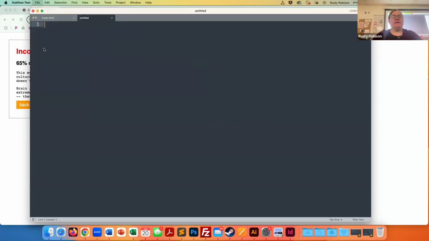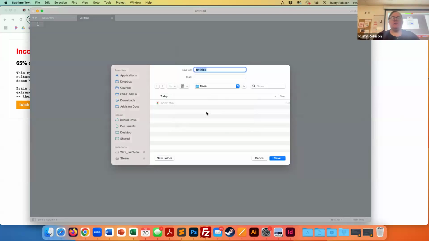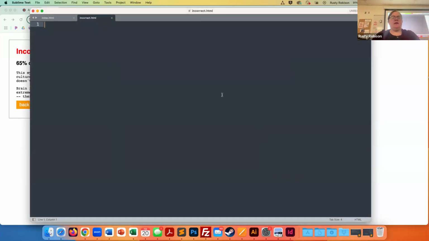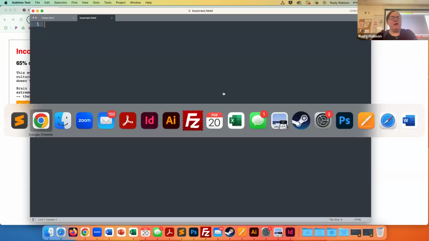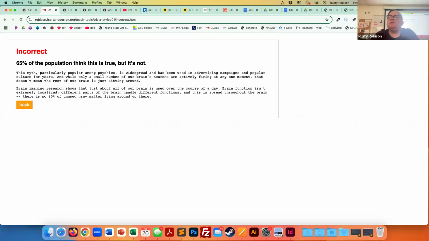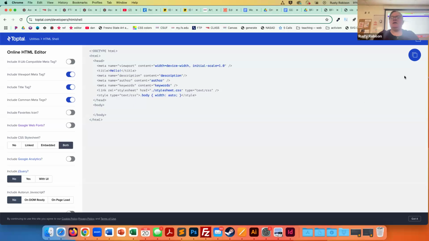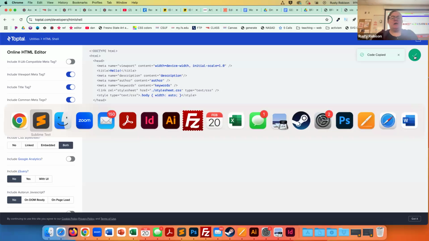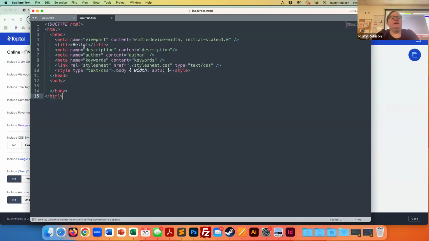and then first thing we do is save as, and this one I am going to name incorrect.html. I'm putting it in the same folder as the index page. Okay. And then now I need that shell. So I can go back to htmlshell.com, copy that shell and paste it in.